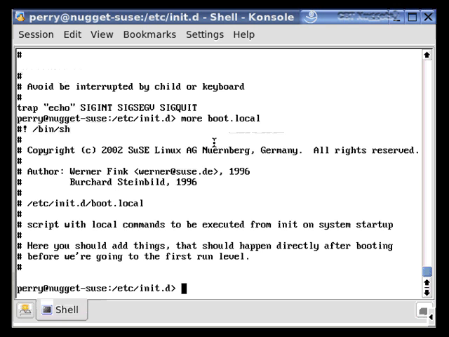So you can see this is completely empty, and here it's saying you should add things here that should happen directly after booting, but before we're going into the first run level. Okay, so if there's something very important that you need to do on your system, do not mess with the boot file. That's all set up to do certain things. You mess with the boot.local file instead.